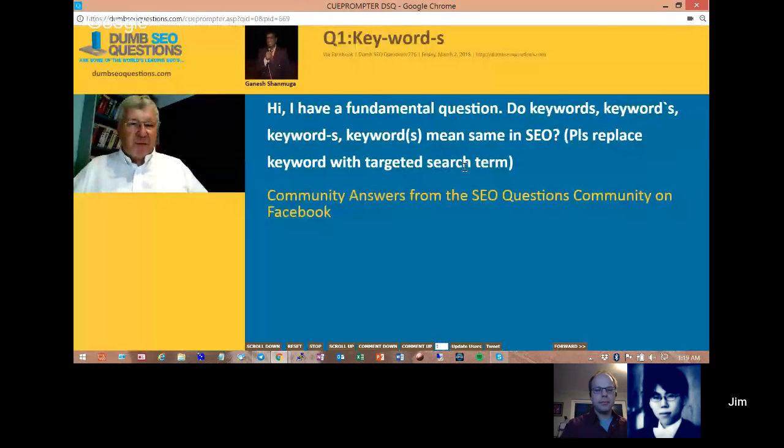This is a question from Ganesh Shanmuga on keywords. I have a fundamental question. Do keywords, okay, so he's put a whole set of different variations of the word keyword. Does it mean the same in SEO? Please replace keyword with a targeted search term.